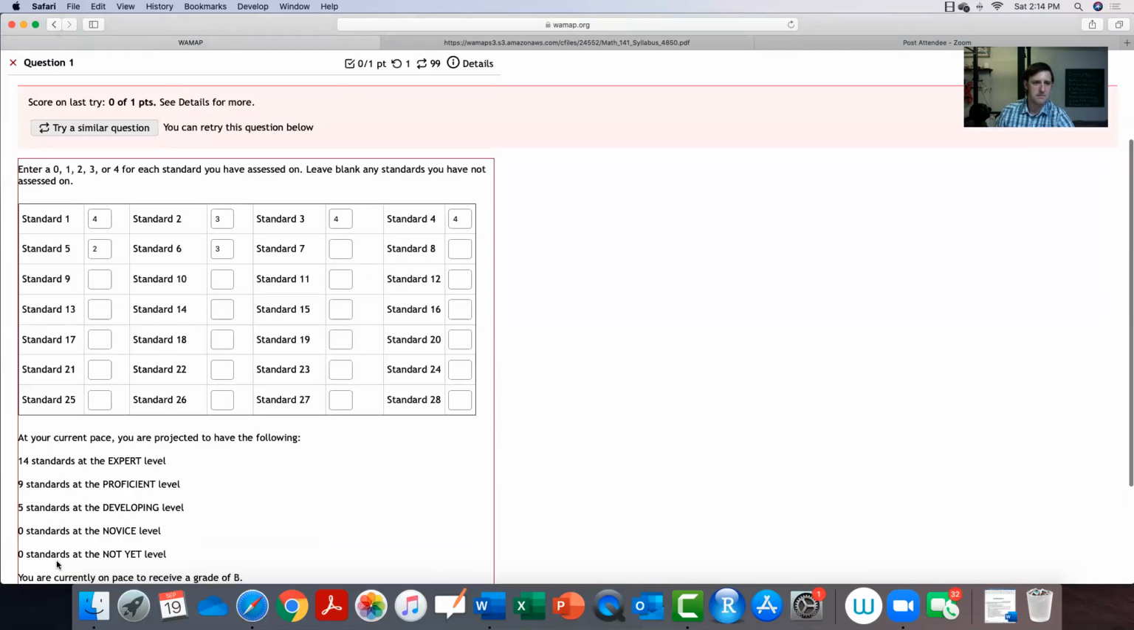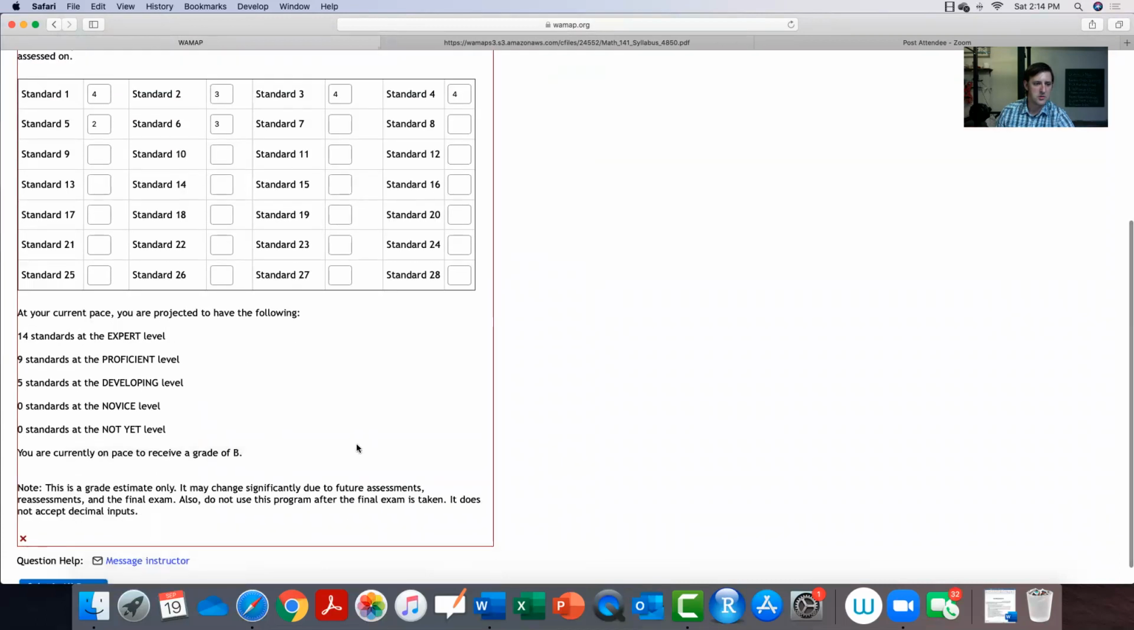I would hit submit. And then I'm going to scroll down here and it's going to tell me how many of each I'm on pace to get. So at your current pace, you are projected to have 14 experts, 9 proficients, and 5 developing. And it says then you are currently on pace to receive a grade of B. So that's what that table would spit out at us as a B.